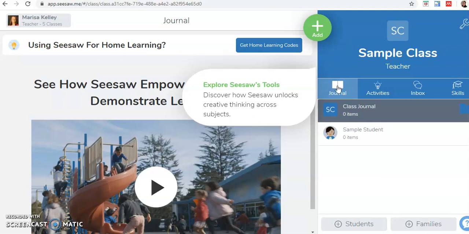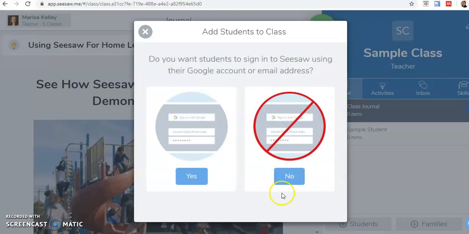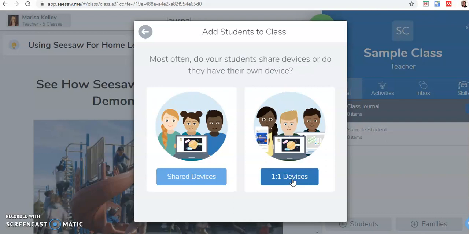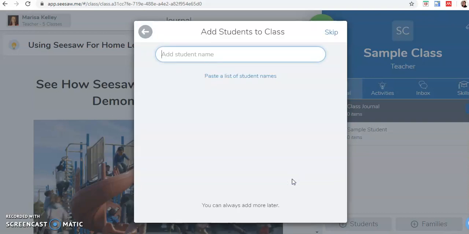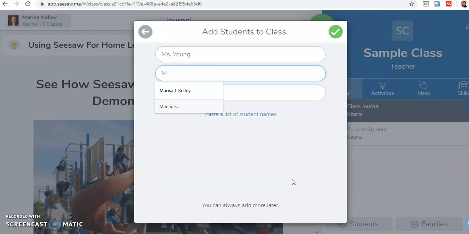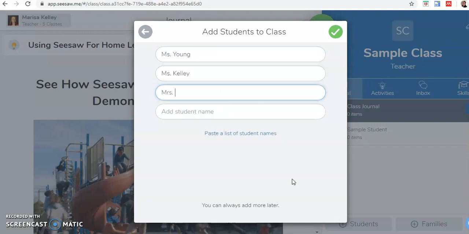Immediately what you are going to want to do now that you've set up, if you haven't already, is go ahead and add your students. You have a couple choices here. I would suggest just keeping it simple and clicking no. You do not want to sign students up with Google accounts. You'll be able to give them their passwords on Thursday when they pick up their materials. From here, you want to assume that they have one-on-one devices because they'll be using their home devices. Once that's happened, you can go ahead and type some students' names.